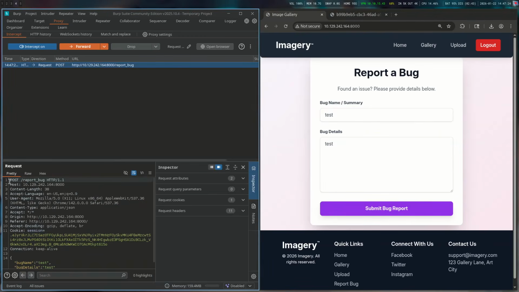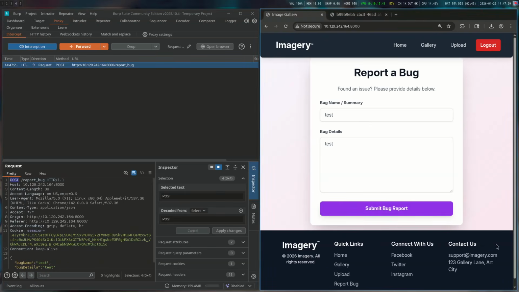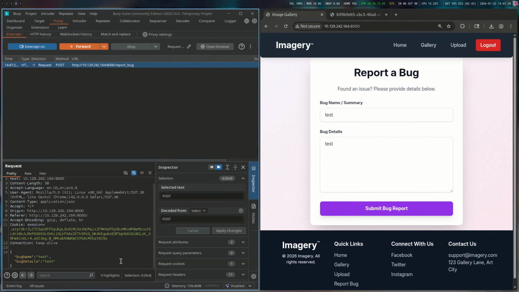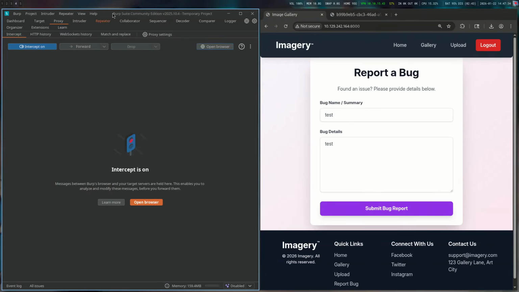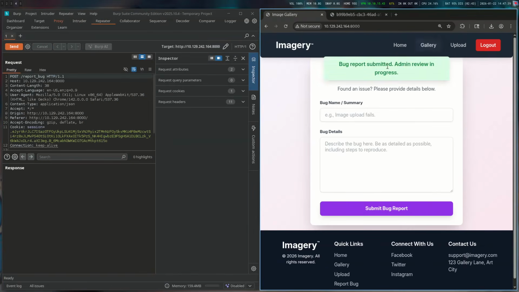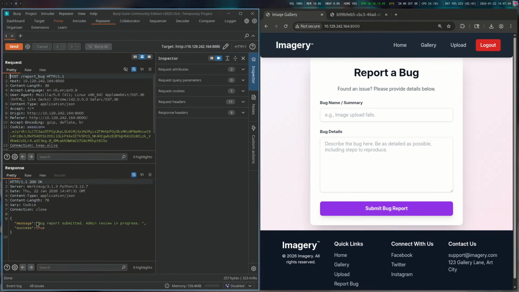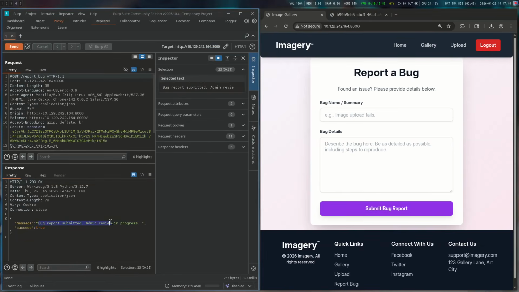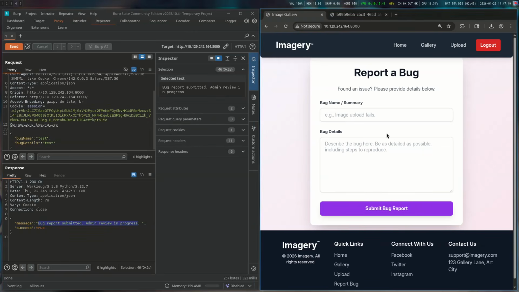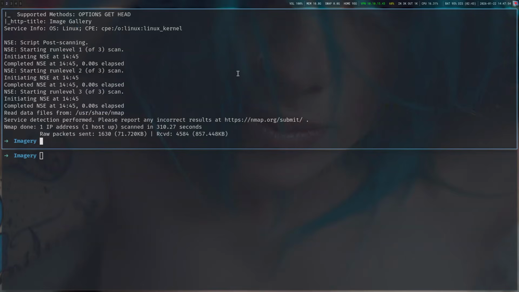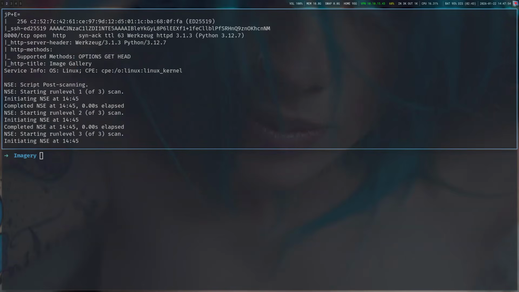Yeah, it is. So they are using the POST method here. It's generally like a support field on this HackTheBox machine. It's seemingly doing nothing, but it's actually doing something. Let me send it to Repeater, and it says bug reported, submitted, admin review in progress. So whenever we send it over here, admin will check it out. So definitely we have to do the XSS stuff here.